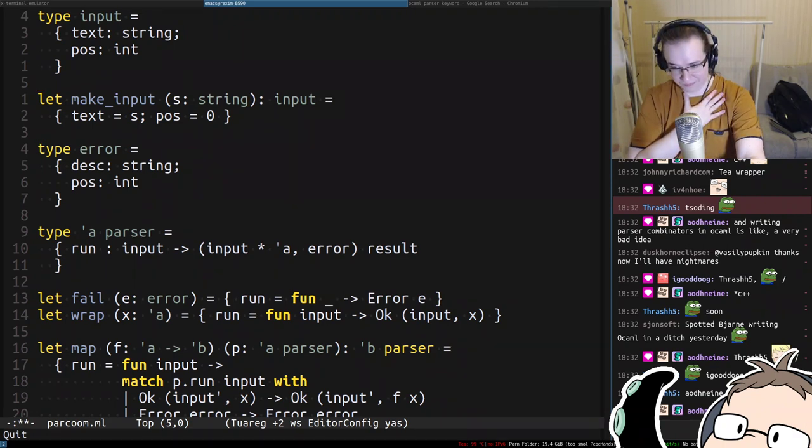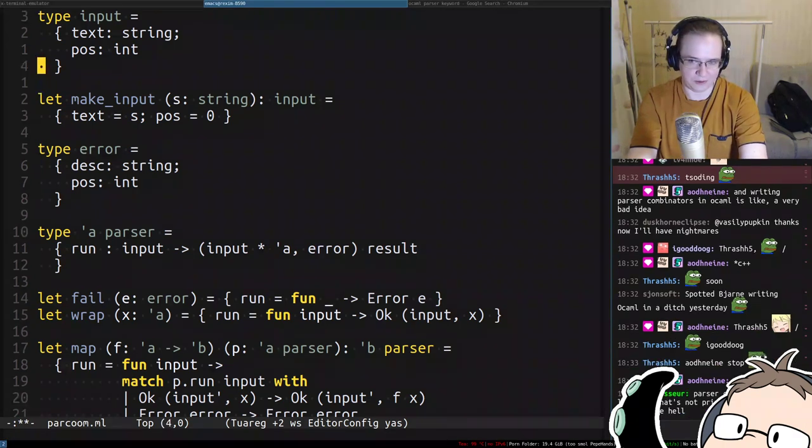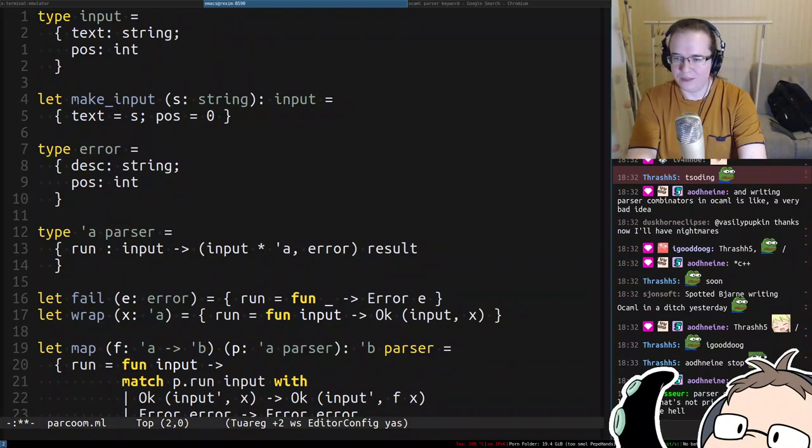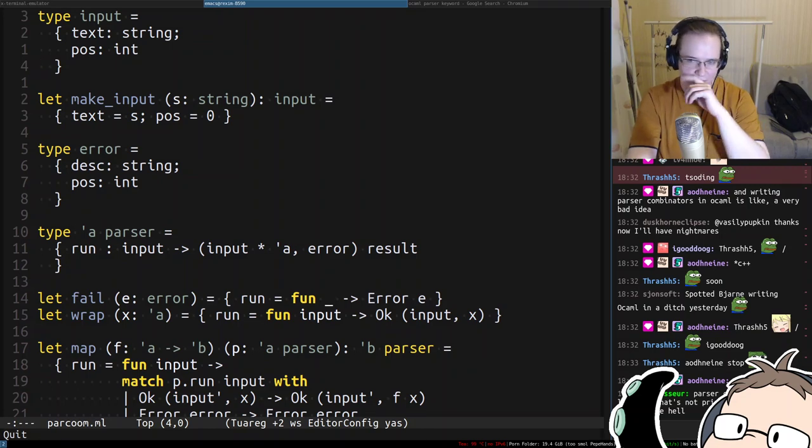Excuse me. That's a very strange team. Parser combinators in a language that is not primarily functional sounds like hell. Yes, it is. That's exactly why we're doing that.